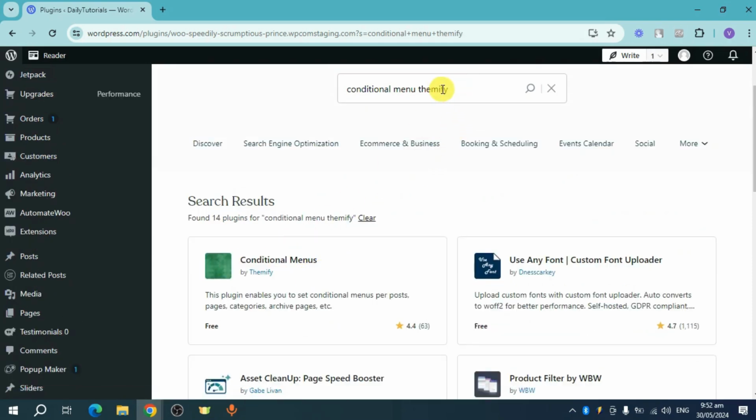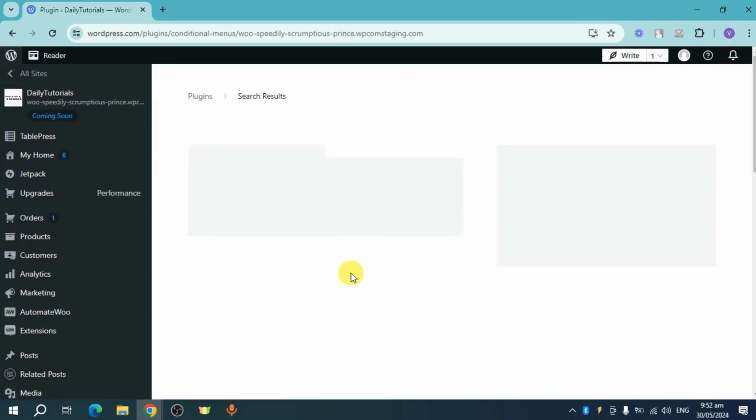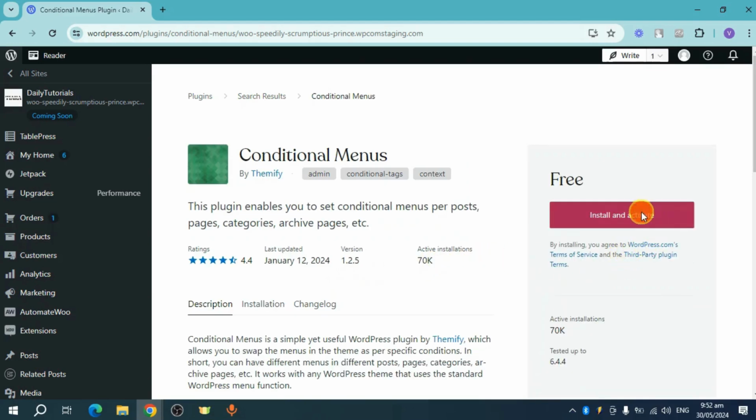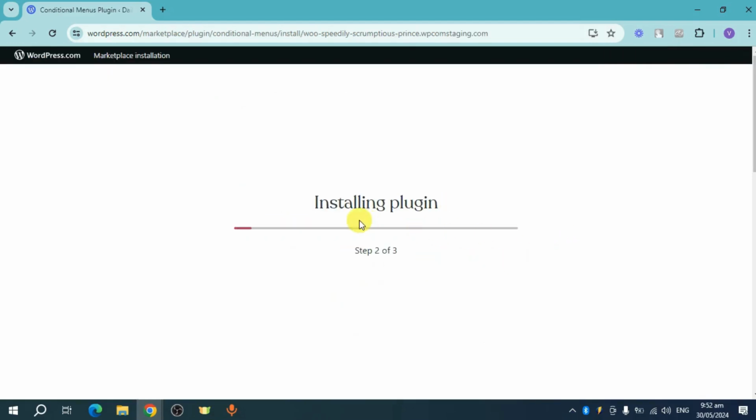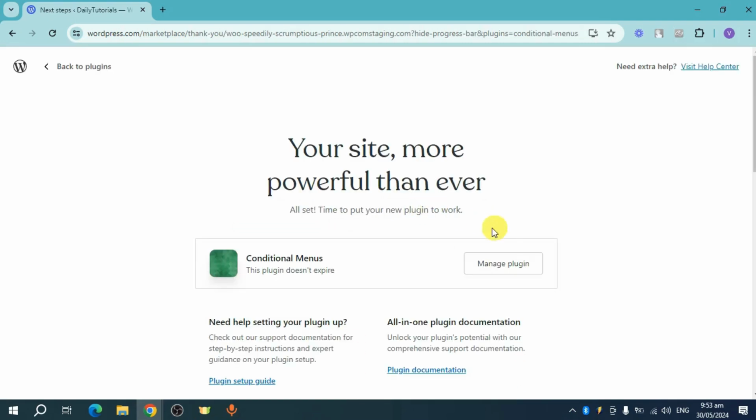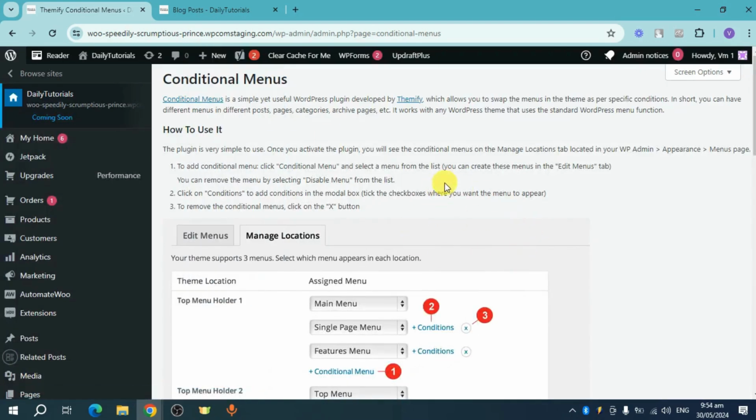I actually added Themify right here, which is the developer. So let's head over and click on this conditional menus by Themify. Click on this right here, and then from in there, click on install and activate. Once you have clicked on that, it will install and activate this plugin in your WordPress dashboard. So it's been installed. Let's click on this manage plugin right here in order to see what it looks like. So here is what it looks like.